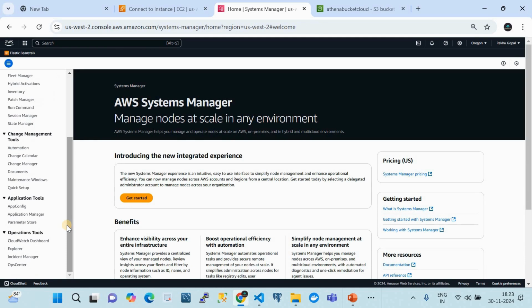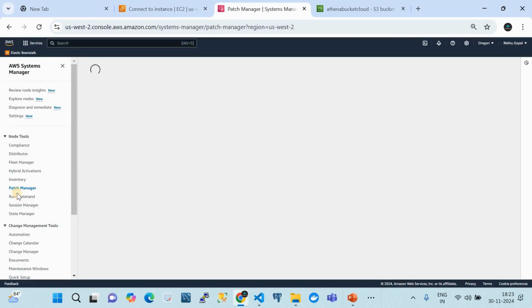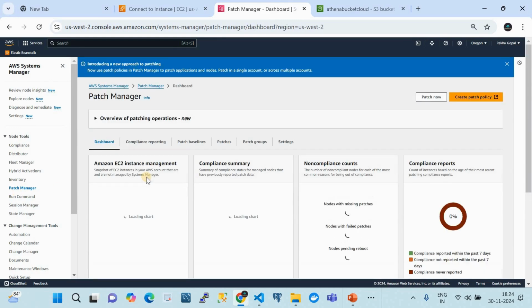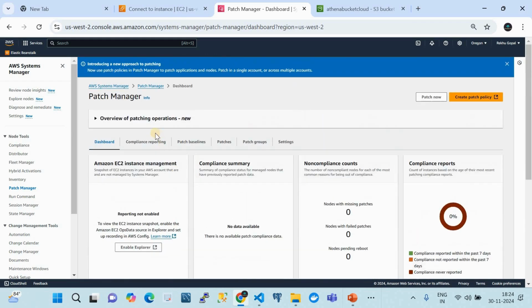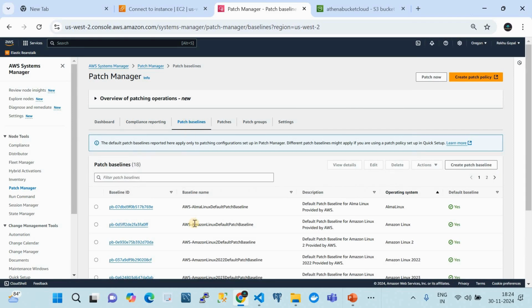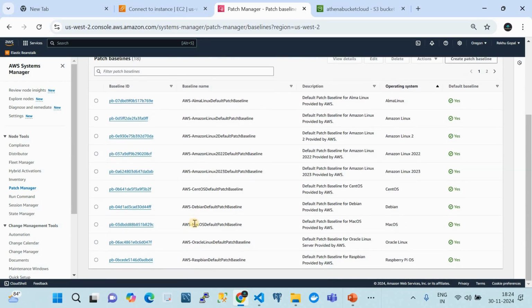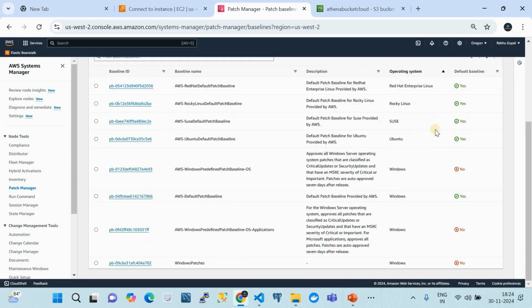All right, the first thing is, as you see on the left hand side, there is an option called Patch Manager. When you click on Patch Manager, it will take us to this dashboard. In the dashboard you can see the compliance reporting, and then there are the patch baseline options. In the patch baseline options there are a lot of default patch baselines provided by AWS itself, and those patch baselines are targeted to certain operating system classes.